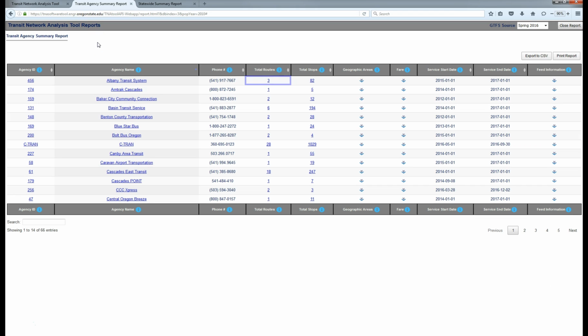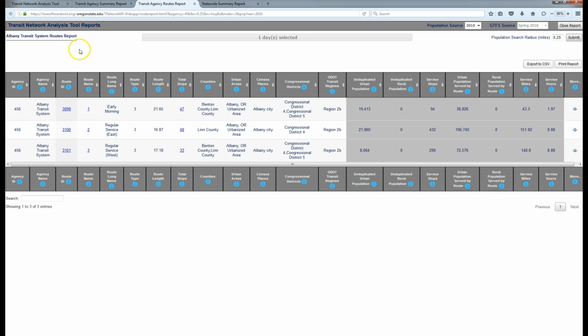Clicking on the number of routes for the Albany Transit System opens the Albany Transit System Routes Report, which displays very specific information about the routes operated by this transit agency.